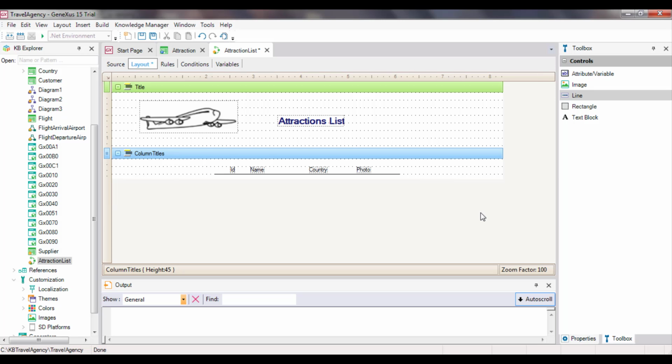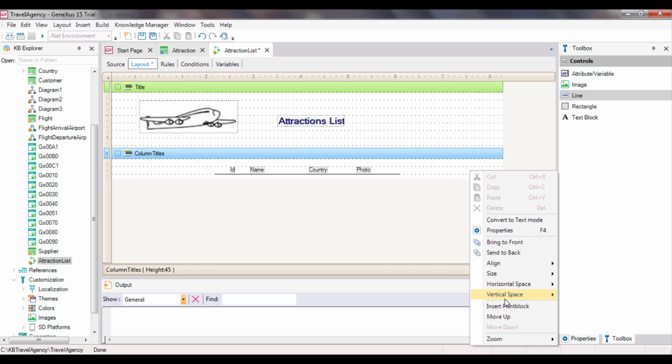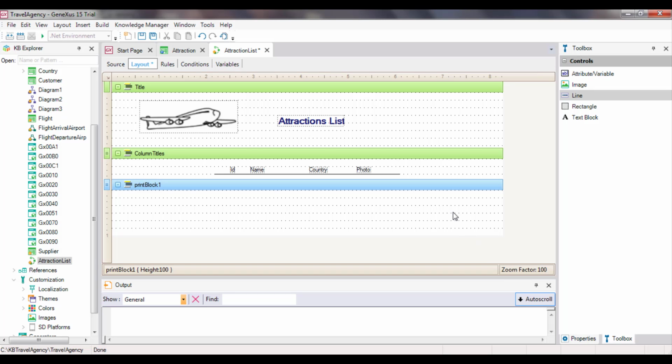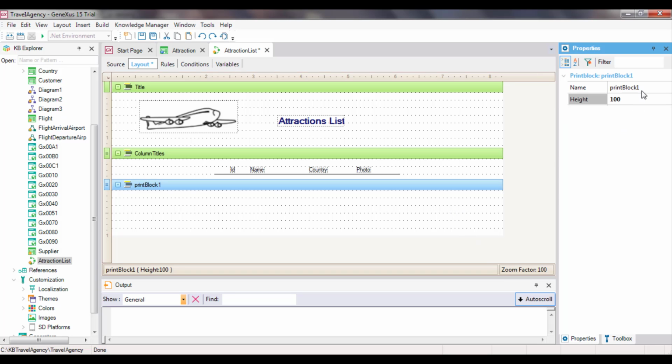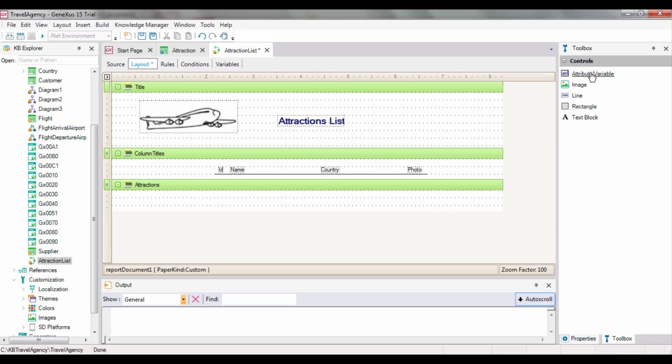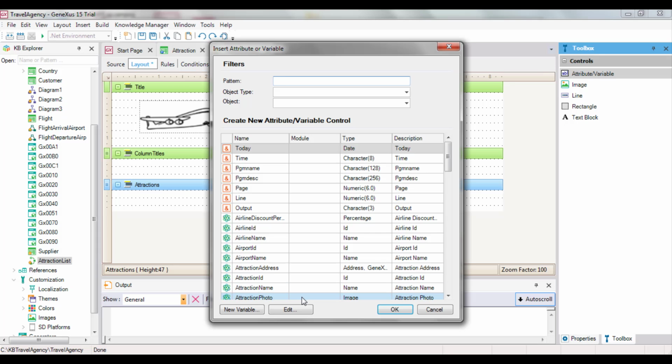We still have to add the third print block that we had mentioned to show the tourist attraction details. So, we insert a new print block and we call it Attractions. Since the data is stored in attributes, we return to the toolbox. We select a control of attribute variable type and we drag it below the ID title.